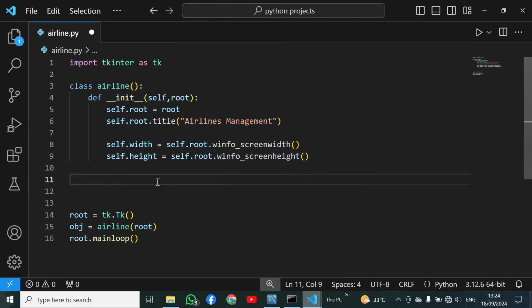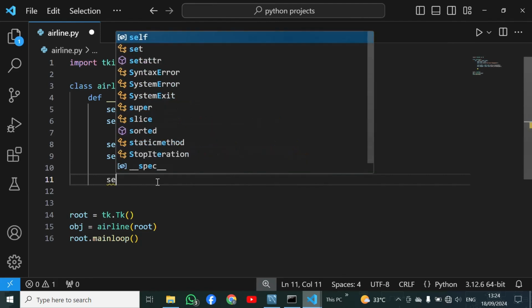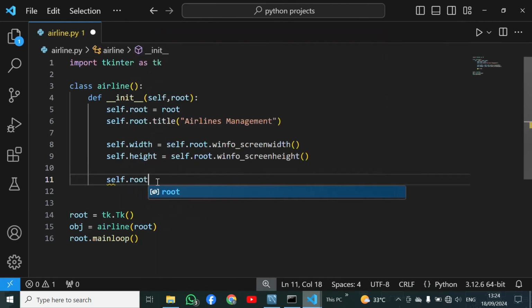Okay, so how can we set the size according to the screen size? Here we have to use self.root.geometry. Okay, geometry. So now we have to use a formatted string. What is the usage of this formatted string? In fact, this formatted string is used to carry both string and variable value.